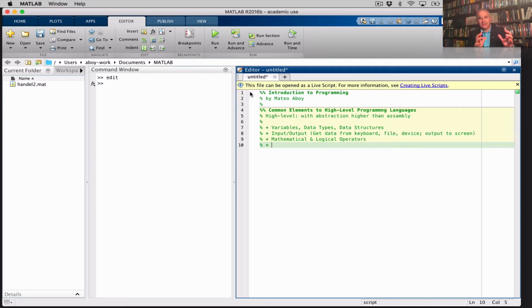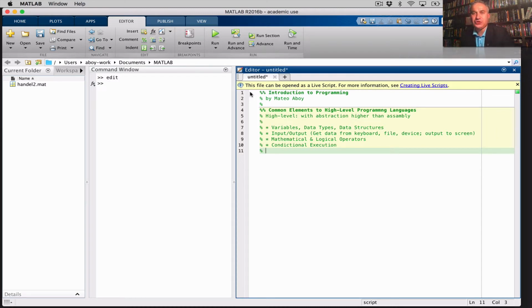Okay, so you have data. You can get it from the keyboard, file, or device, output it to the screen, file, or device. You can do some basic mathematical operations and logical operations. But that just will be a sequence of statements, a very basic program, if we didn't have conditional execution. This is basically an if-else type of statement. If this logic condition happens, execute this part of the code. Otherwise, else execute this other, right?